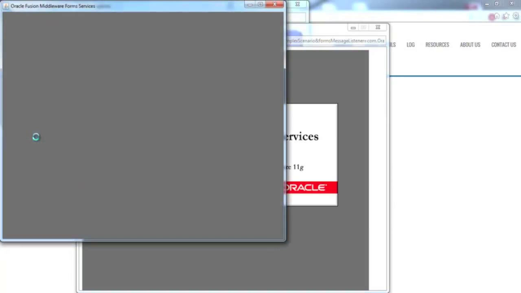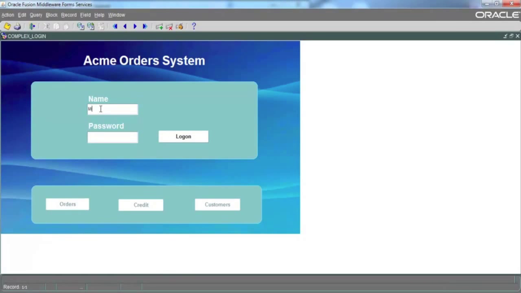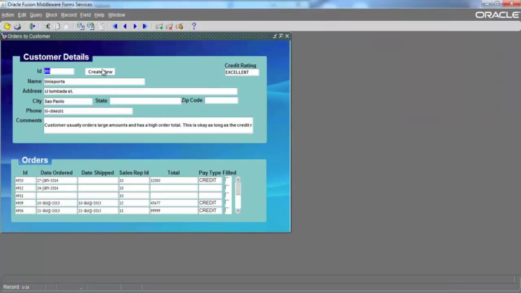Now I see my Oracle form has opened, and I'm going to log in as I would do regularly on the Oracle form. I type my username, password, and click log on. I click the orders button to get to the orders screen, and here I see the customer details and the orders.